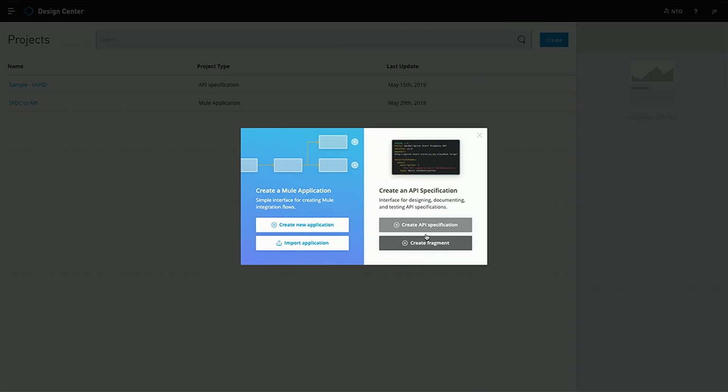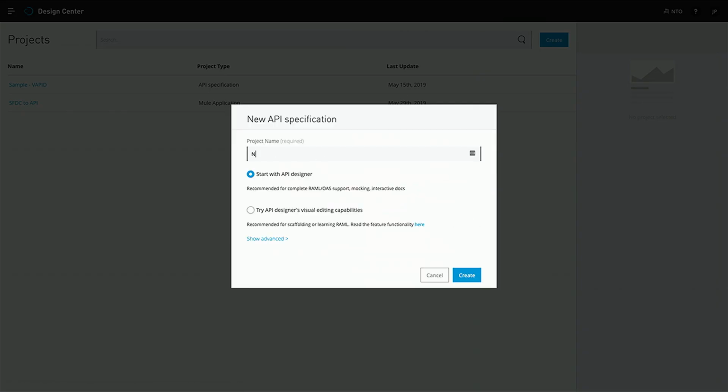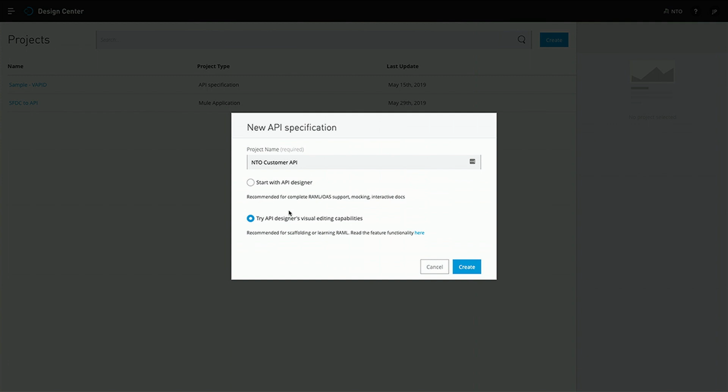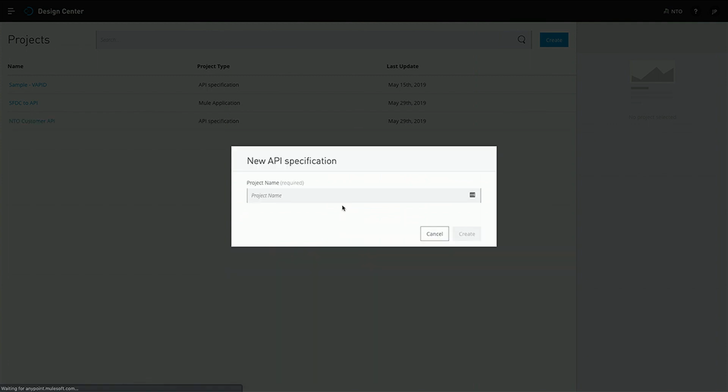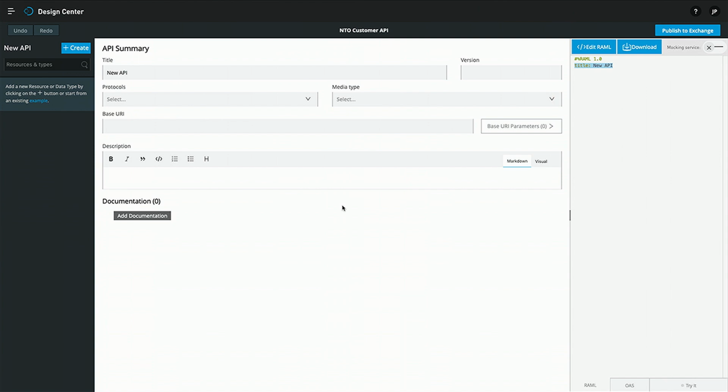So he's going to say, create a new API specification, and let's call it NTO Customer API. And we're going to use the Visual API Designer for this project. As Marty, designing an API, you need to model it in modeling languages like RAML and OAS. And Marty is not familiar with these modeling languages, so he's going to just use the Visual GUI editor. Here, we can give our API a name. So we'll call this a customer API.